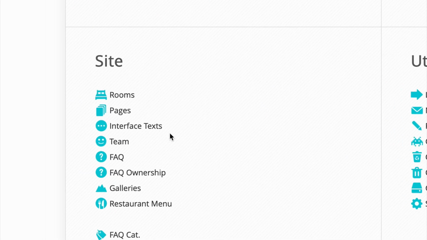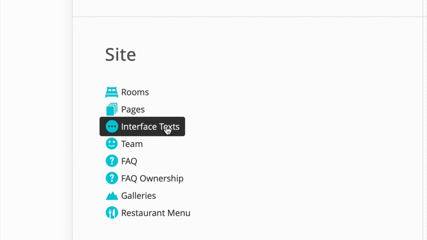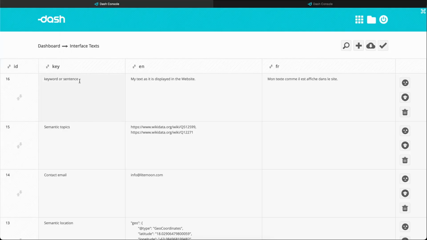The interface texts collection stores website texts that don't fit any other data collection models. The left column called Key is used as a reference and should stay unchanged. We can edit the other columns to the right.